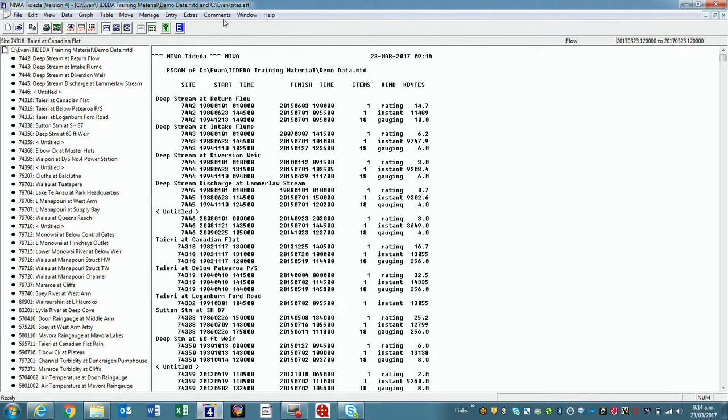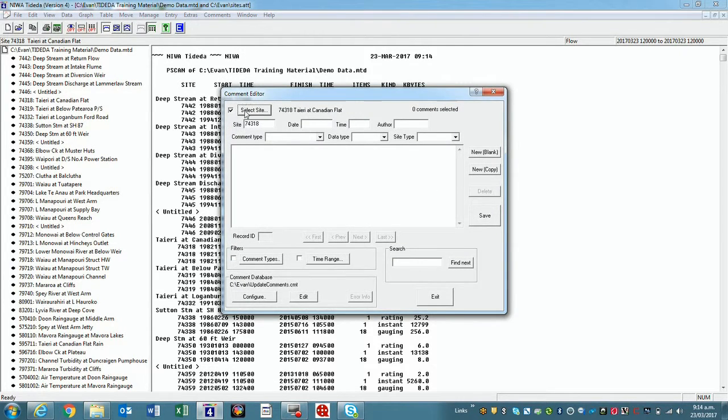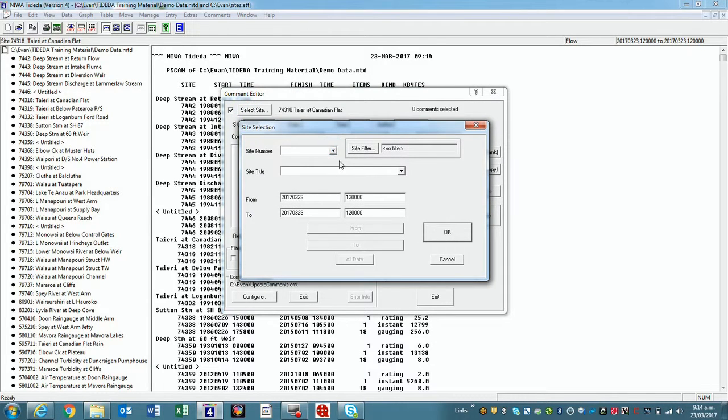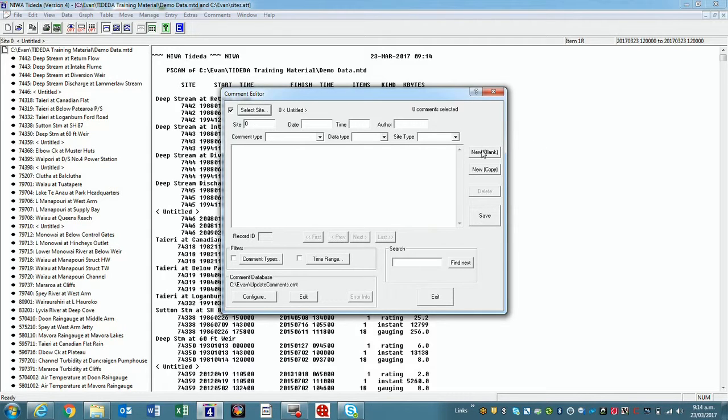So if we OK that, and then go back into our edit options, you see if we go and select a site now, there's none on file because we haven't got any comments at all. So we can create a new one. So if we hit new blank and then put on our site number, and obviously fill in our date. If I put in, say, today's date, 03/23, time being, say, 12 o'clock, agency, our comment type's going to be maybe about the data this time, and it's the series data, and it's about the flow. And we can then just type in our comment here. So we're going to put demo comment, date, time, format, etc. in there. And when we're happy with that, we can save it.